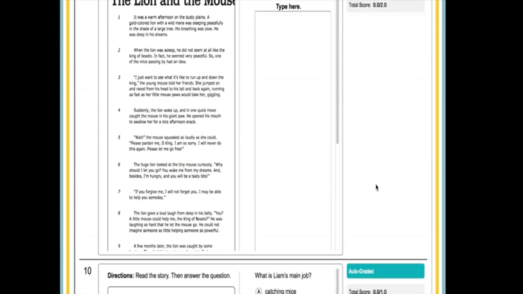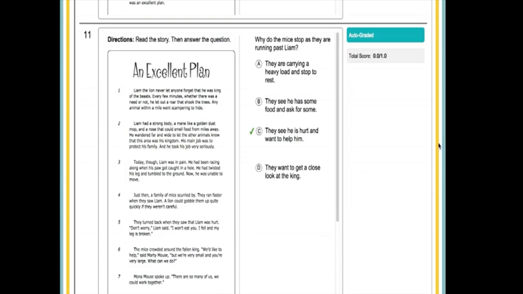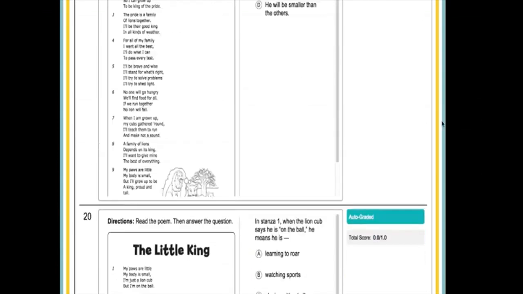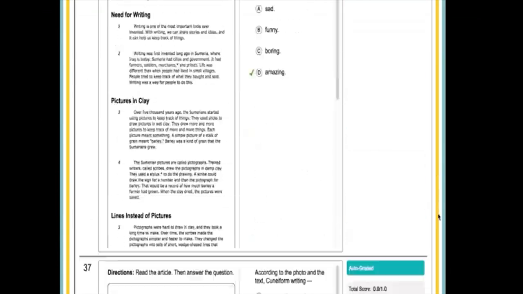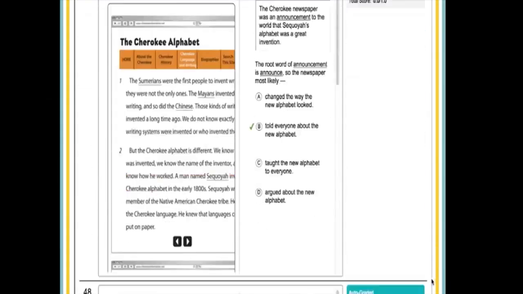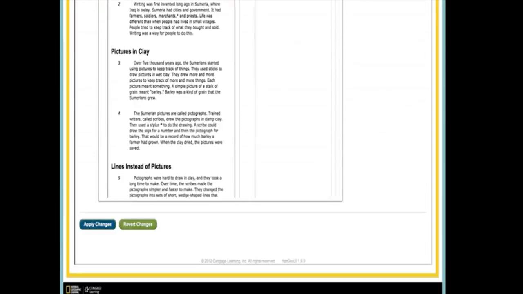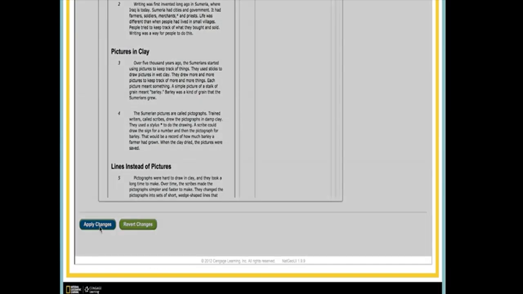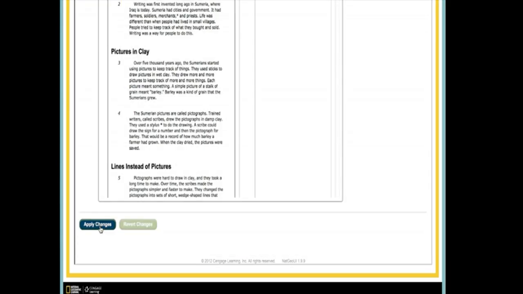As I continue scrolling all the way down to the end of this particular assessment, I'll find at the very, very bottom the opportunity for me to apply these changes. In order for these changes to take effect, to show up, I must scroll down to the bottom and apply changes. Now this student will have a complete score for this particular item or this particular test.